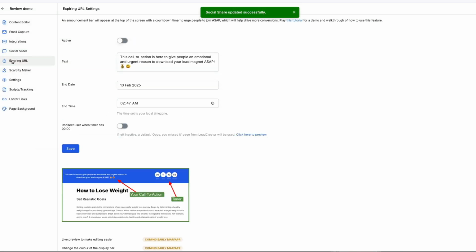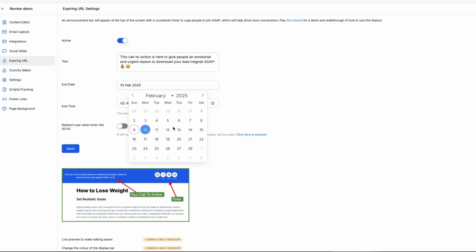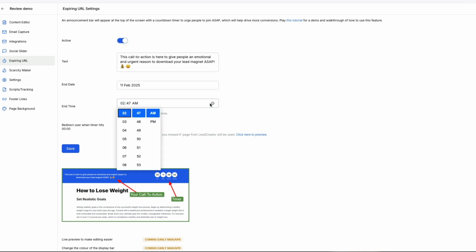Then there are the scarcity makers. This expiring URL is really nice. So you would make it active, and then you would add something for the top banner of your lead magnet, telling them that they only have so much time to be able to access this lead magnet. So I'm going to just leave this as it is here, and then I'm going to make an end date. Today is the 9th. I'll make it the 11th. Okay, and you can choose whatever end time you want here, and it'll set the countdown clock here automatically.